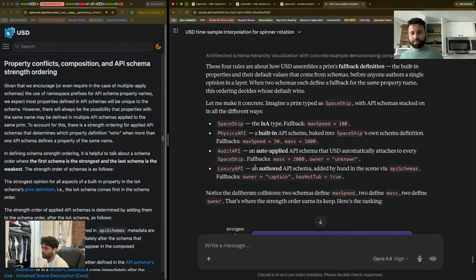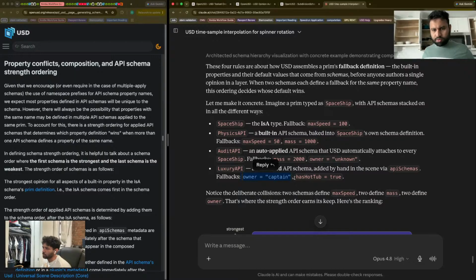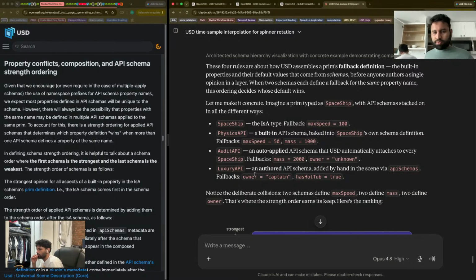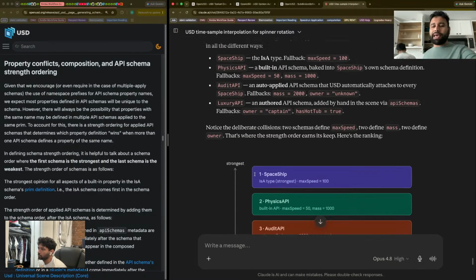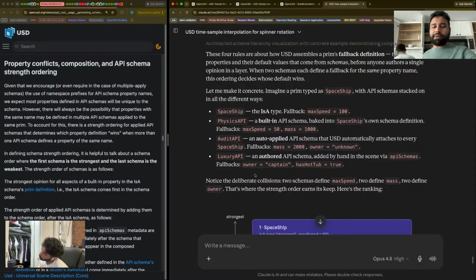Okay, and then this is an authored API schema, which is Luxury API. So this is added by hand in the scene via API schemas. Fallback is owner. Wait, how is this authored? Dude, it is attached by API schema. That's how it's added by hand. It's saying it is added by hand via API schemas.